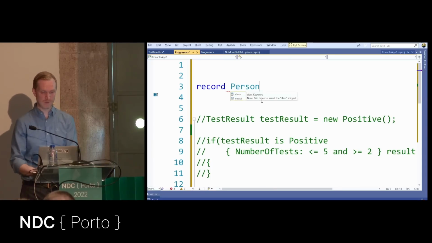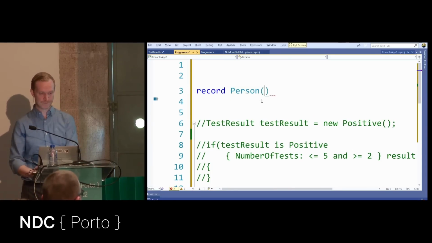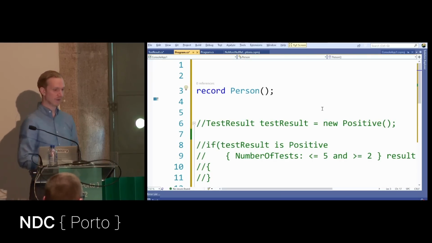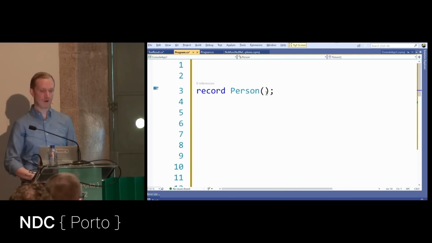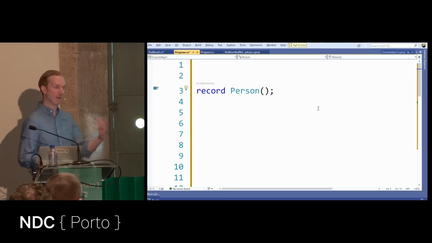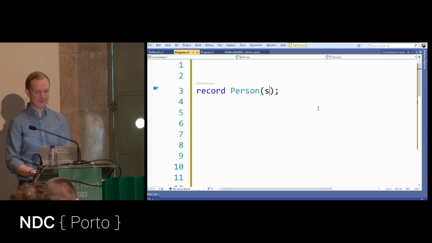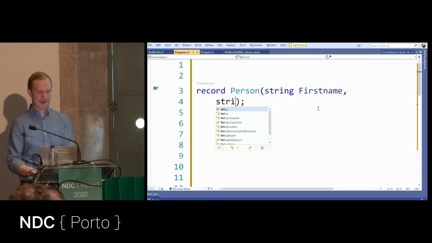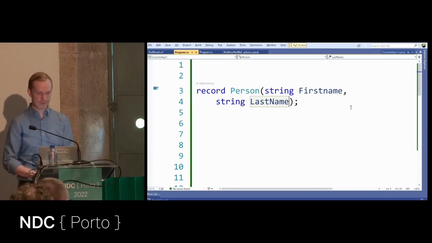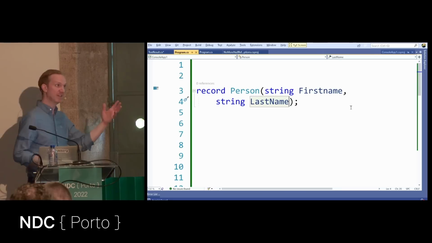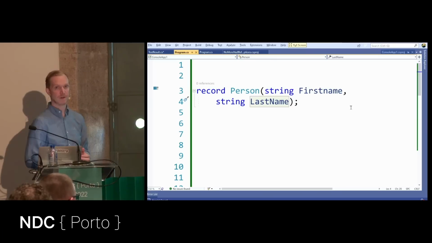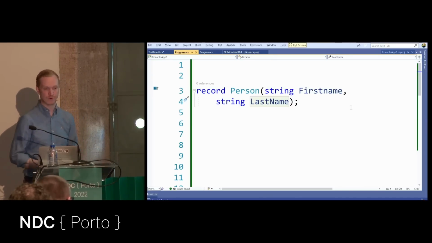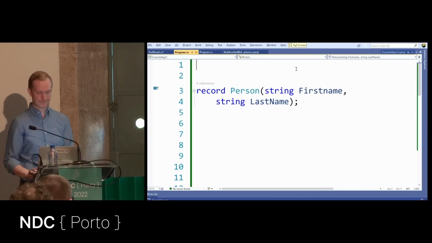So if we say we have a record called person, this here is now a record declaration. And it comes with something called a positional constructor or primary constructor, where I can say that this person has a first name and it has a last name. And now what happened behind the scenes here is that this generated a whole bunch of code for us. Code that should make it easier for us to work with reference types.